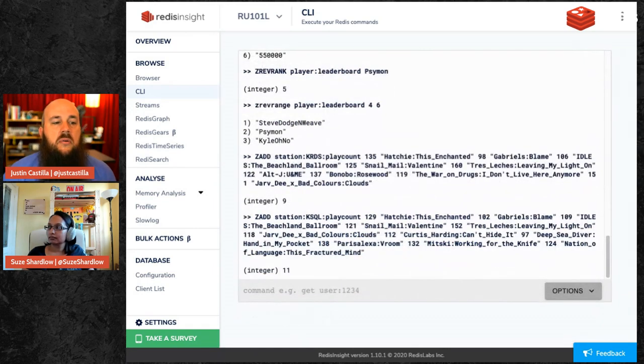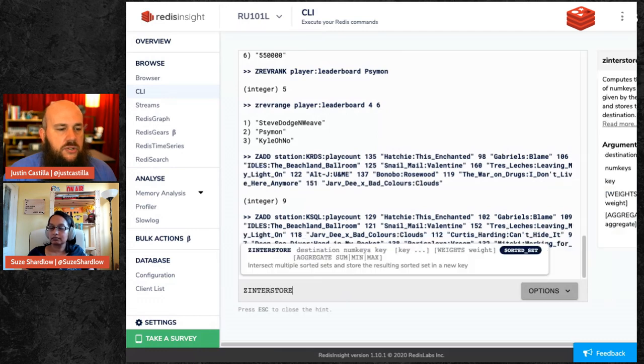And there we go. So now we have two sorted sets. Now let's actually run some set intersection. So with sorted sets, we use Z, and I'm gonna use Z interstore. Now interstore does us a favor. It actually creates a new key based off of the intersection that we give it. Hence the word store.